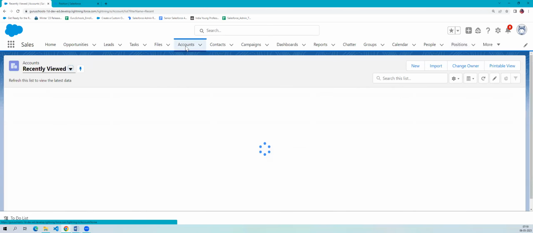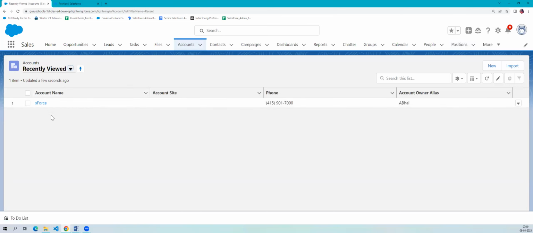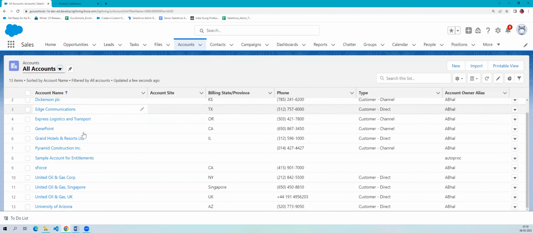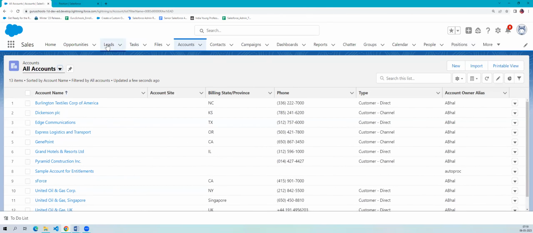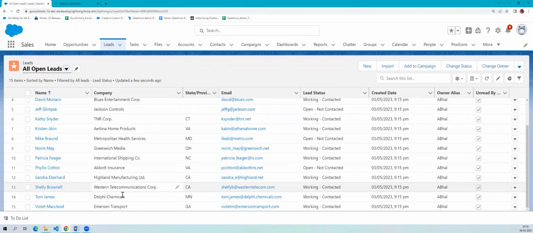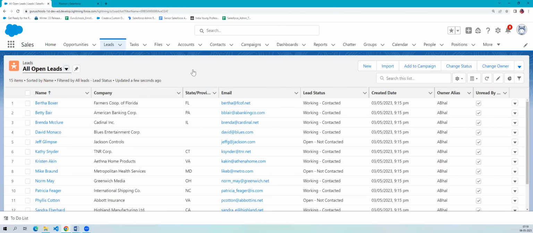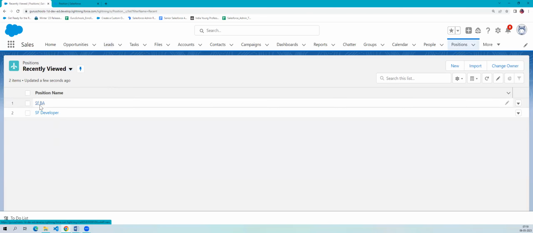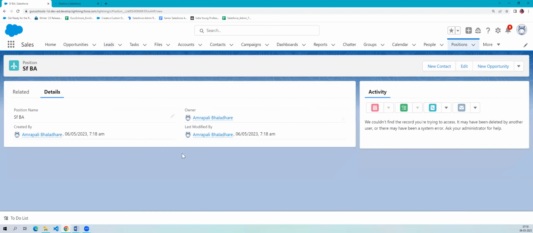So if you go to account, recently viewed is showing rows. Why? Because I recently searched for it and opened it. But if I go to all, you will see all these accounts. If I go to leads, I don't see anything over here in the recent view because I have not yet worked on or opened any lead. If I go to all open leads, it will show the lead records. So exactly like for position. Right now we have these 4 records.